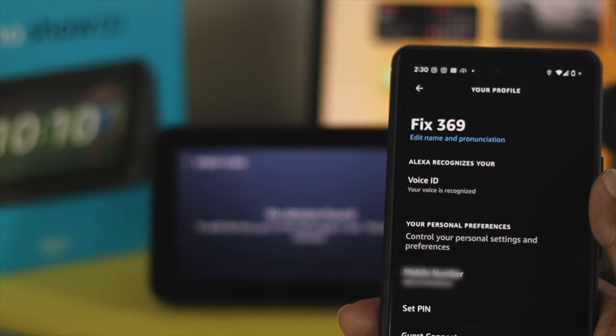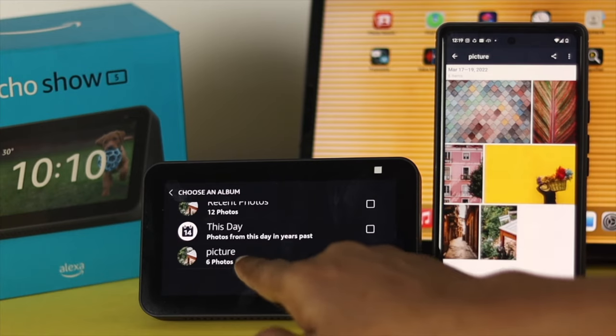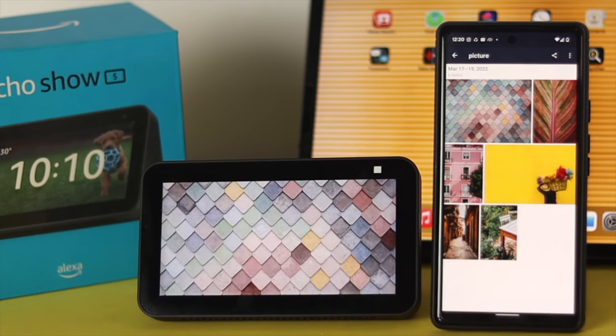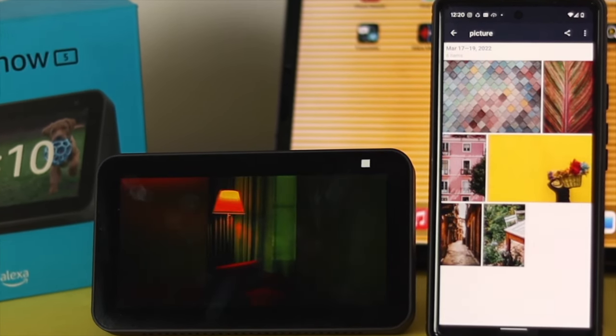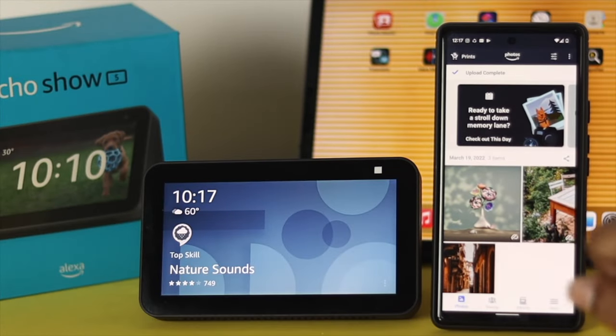So if you have an Amazon Echo Show 5 and you're looking for a way to sync your personal or favorite pictures to it, in order to save, customize, add or remove them, then you probably want to watch this video to know exactly how you can do that.